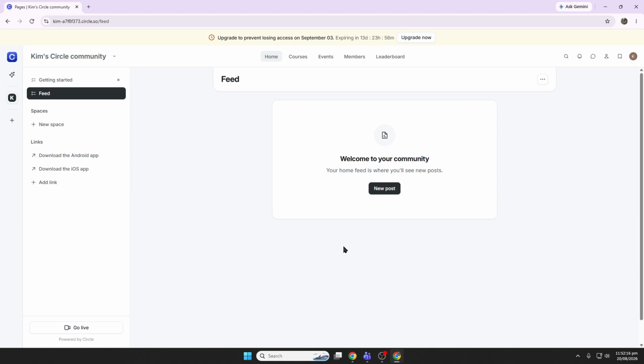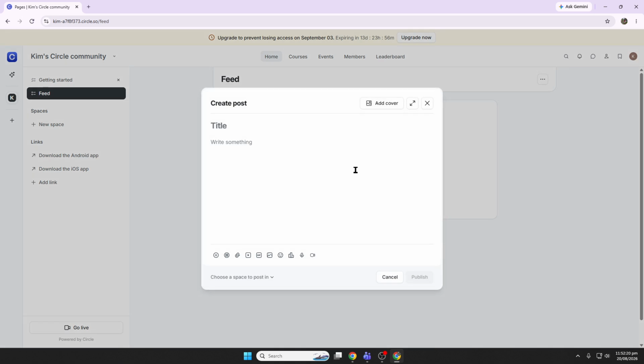After that, go to the post space where you want the PDF to be published and click New Post to begin. Now that the post editor is open, start by entering a clear title for your post. A good title helps members immediately understand what the PDF is about. After adding the title, click inside the main content area. This is where you can introduce the file and give your audience some context.